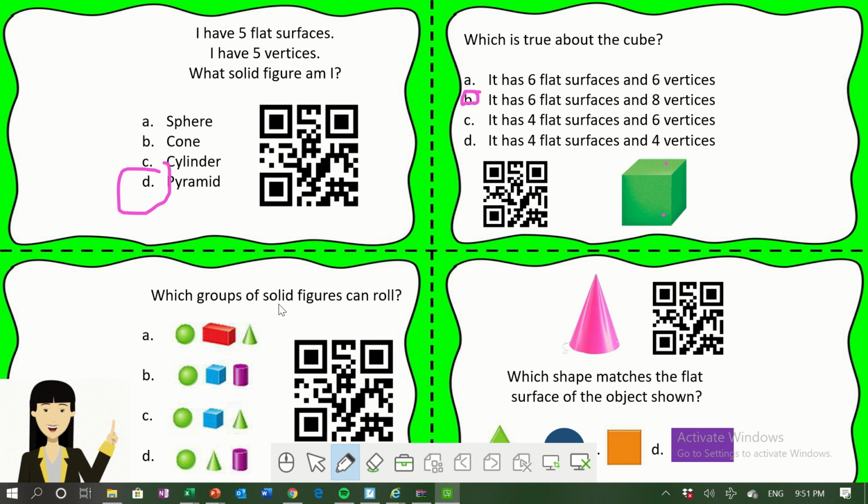Perfect. Which groups of solid figures can roll? Remember, only the curved surfaces can roll. I have a sphere and a cone, sphere and a cylinder, sphere, cylinder, and a cone. Yes, excellent. It's a D. Which shape matches this flat surface? A flat surface for a cone. Is it a triangle, a circle, a cube, a square, or a rectangle? Yes, excellent. It's a circle. Perfect.